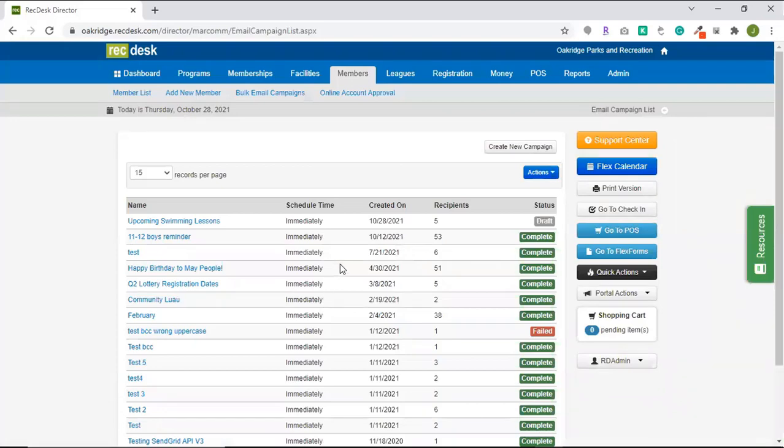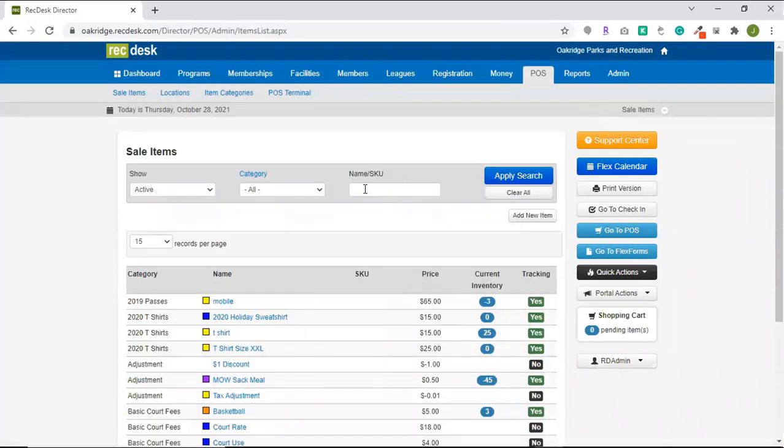Now, I don't know if I missed any. Oh, there's one more tab to go over. I'm sorry. For those of you using point of sale, either you're shutting down now or you'll be looking to do your end of year soon for your point of sale system.